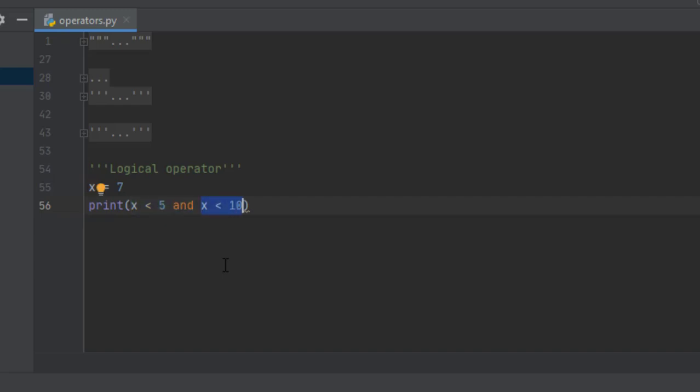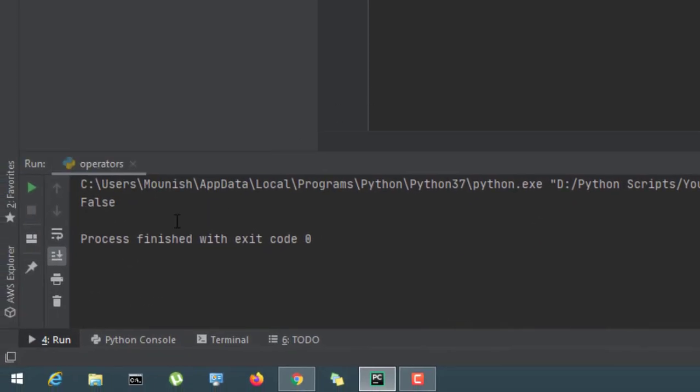And the second one over here is x is less than 10. Yes, x is less than 10. But according to the AND rule, if both the values are true, then it will return true, or else it will return false. So let us run this program and see what will happen. You can see it is returning false.